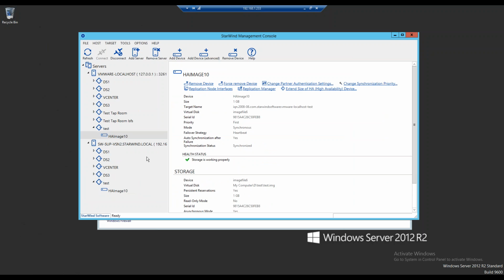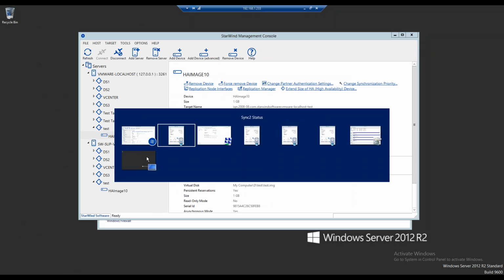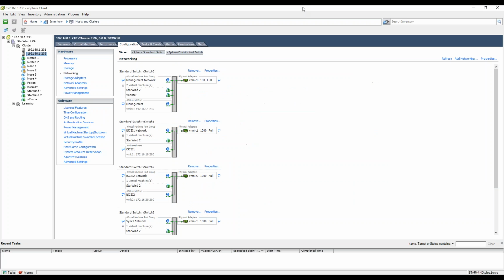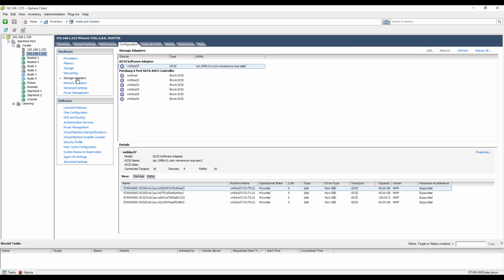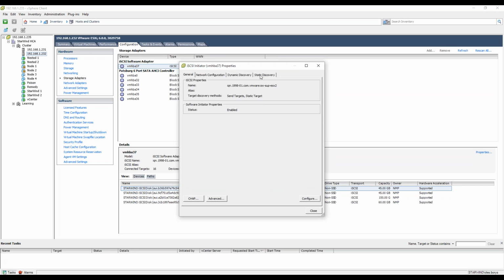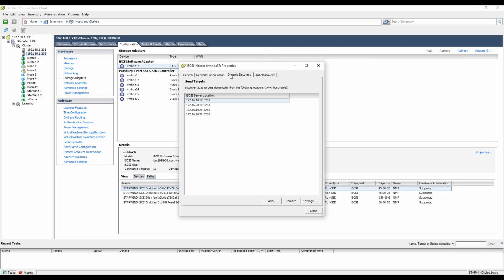After we did that, we want to go to our ESXi, which we have over here, and go into storage adapters. And we want to do this on both hosts. So over here, on the first one, we'll go into properties and go into dynamic discovery. Type in the IP addresses of your iSCSI network in the virtual machine, in the sandbox.